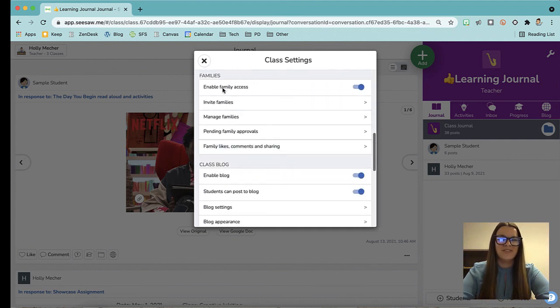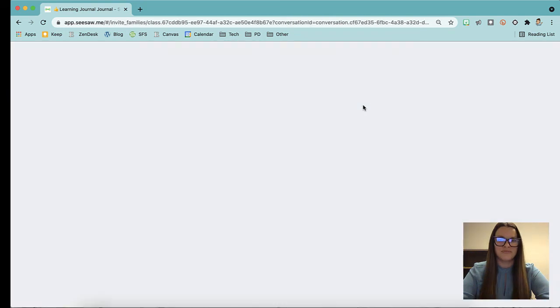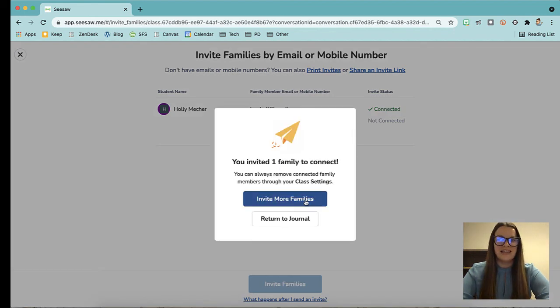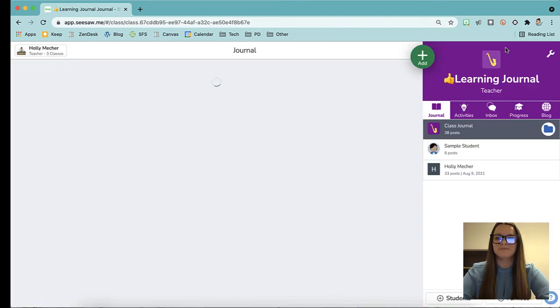As you scroll down, here's the family access. I have that turned on. You can invite families through an email or you can invite families through a phone number. So you'll enter in a phone number here and you'll invite families, and that will instantly send a message to that phone number or that email to try to connect them to your Seesaw. So I'm going to go ahead and return to my journal.